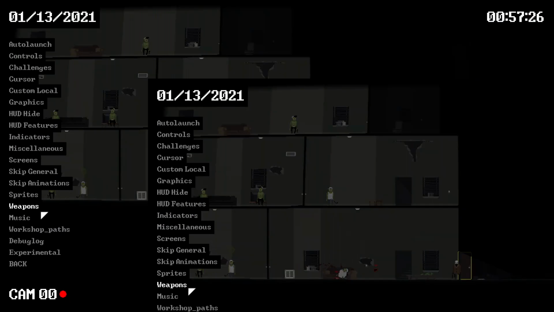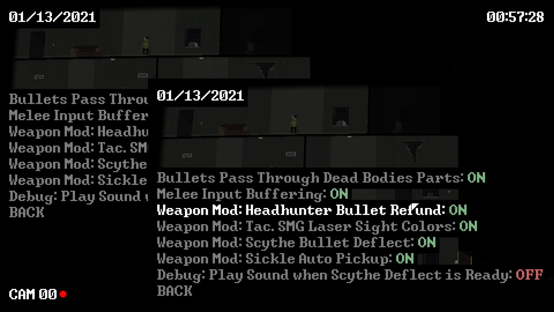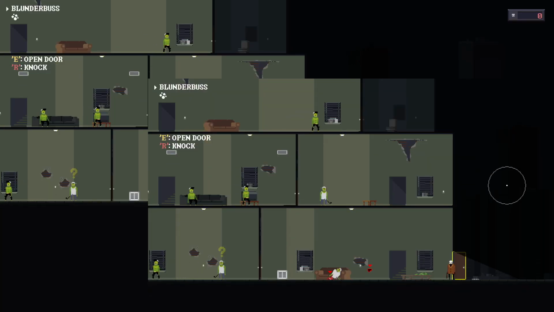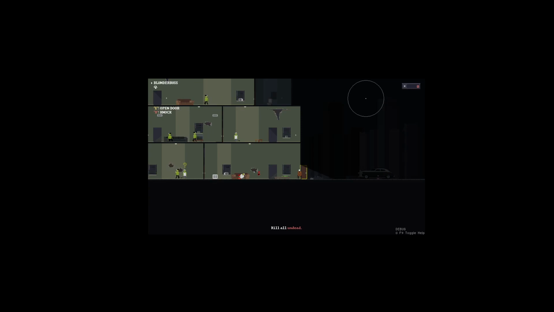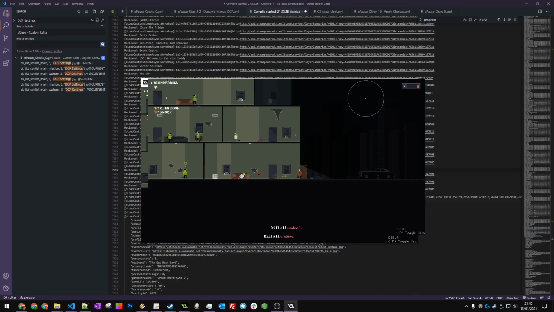What's next? Weapons, melee input buffering, headhunter, bullet refund. I feel like maybe I covered that. Maybe I didn't. I don't know. Okay, so let's spawn a headhunter, which is revolver 2, maybe. Revenant. No, it's not that one.